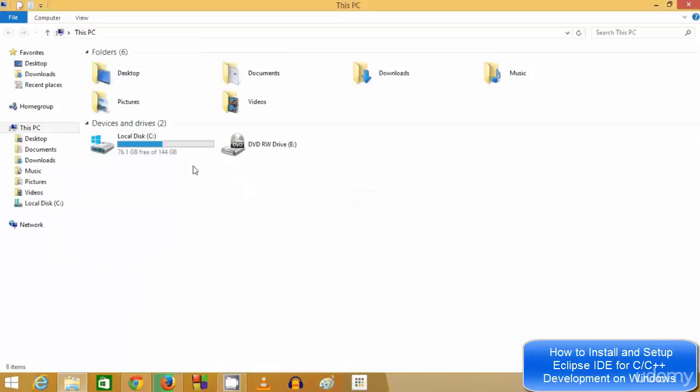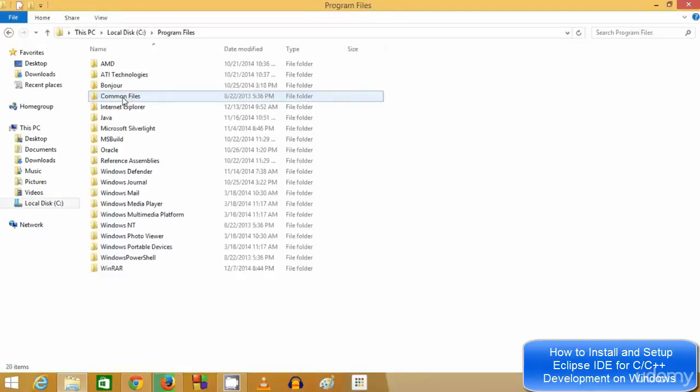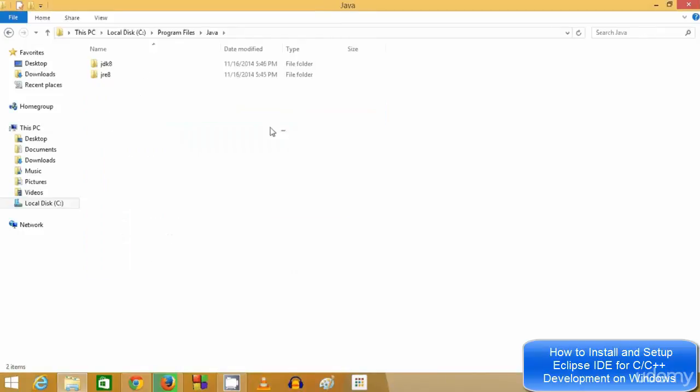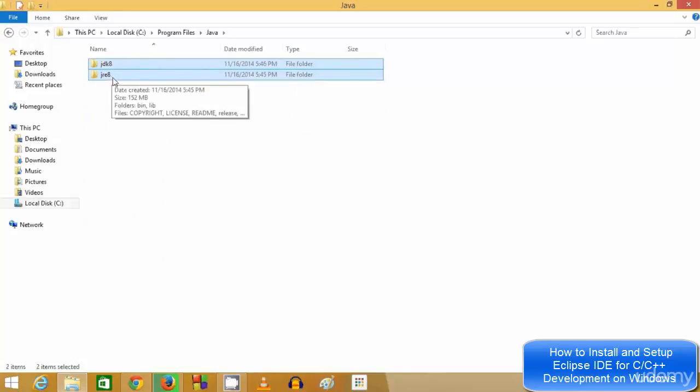Once you run this executable file and Java is installed on your system, you need to go to your C folder of your computer, and in that go to program files, and in here in program files you will be able to see this folder called Java, and in here you will be able to see 2 folders. One is JDK 8 point something and the other one is the JRE folder.